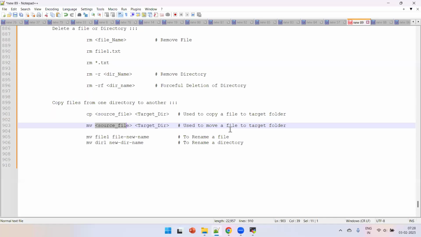Yes, you cannot achieve it through the copy command. But if you want to do it, there are two sets of actions: one is to copy the content, and then to rename the file. That can be done with the help of a move command. You can specify your source file, like the input file name, and the target directory with a different file name. That's why I told you the move command is also used to rename a file or a directory.